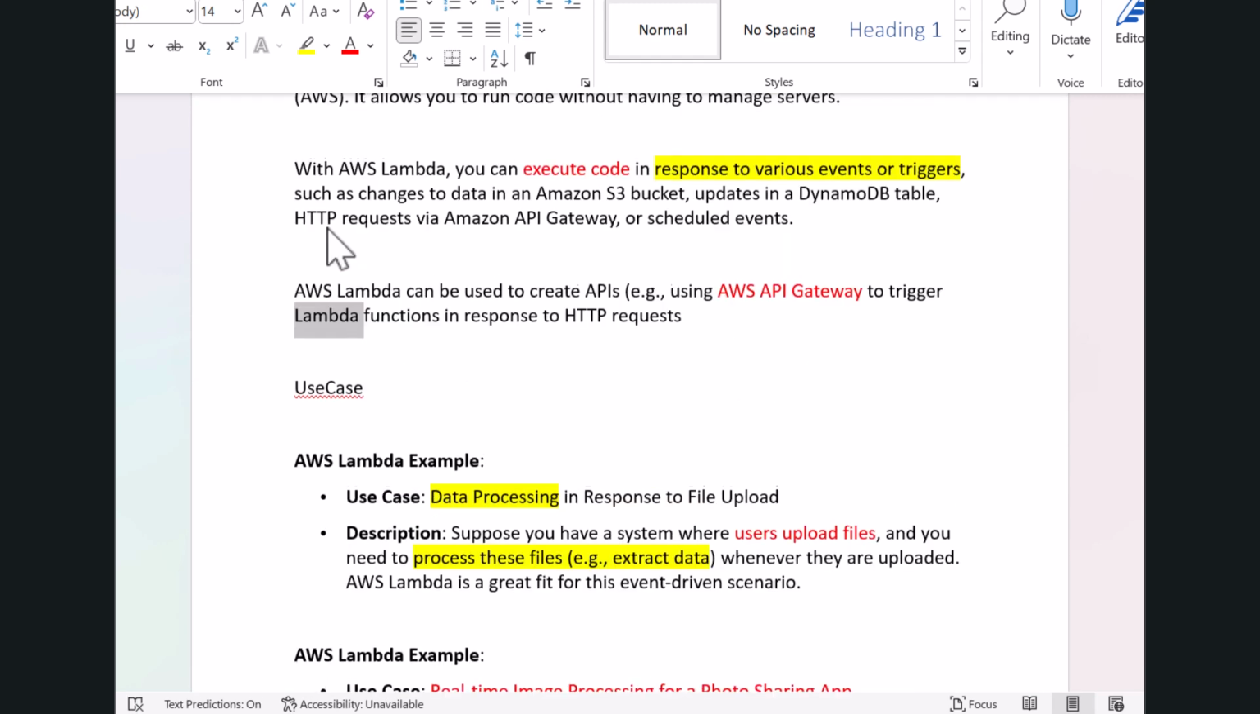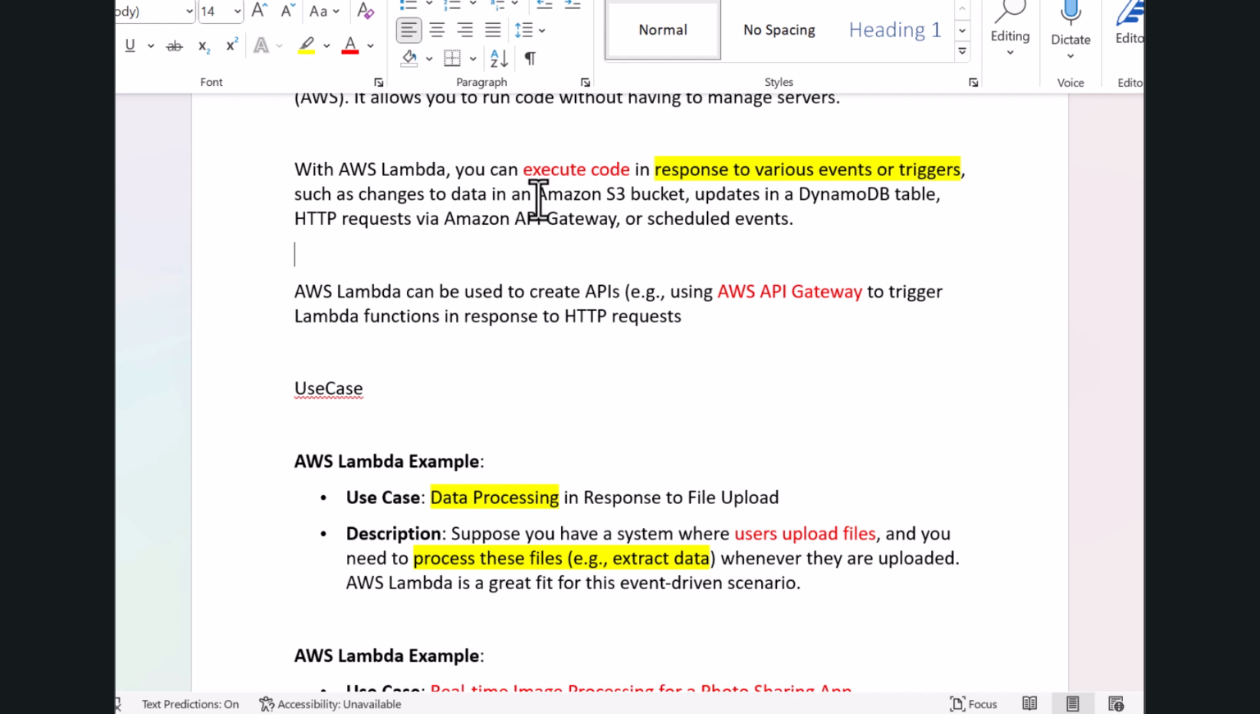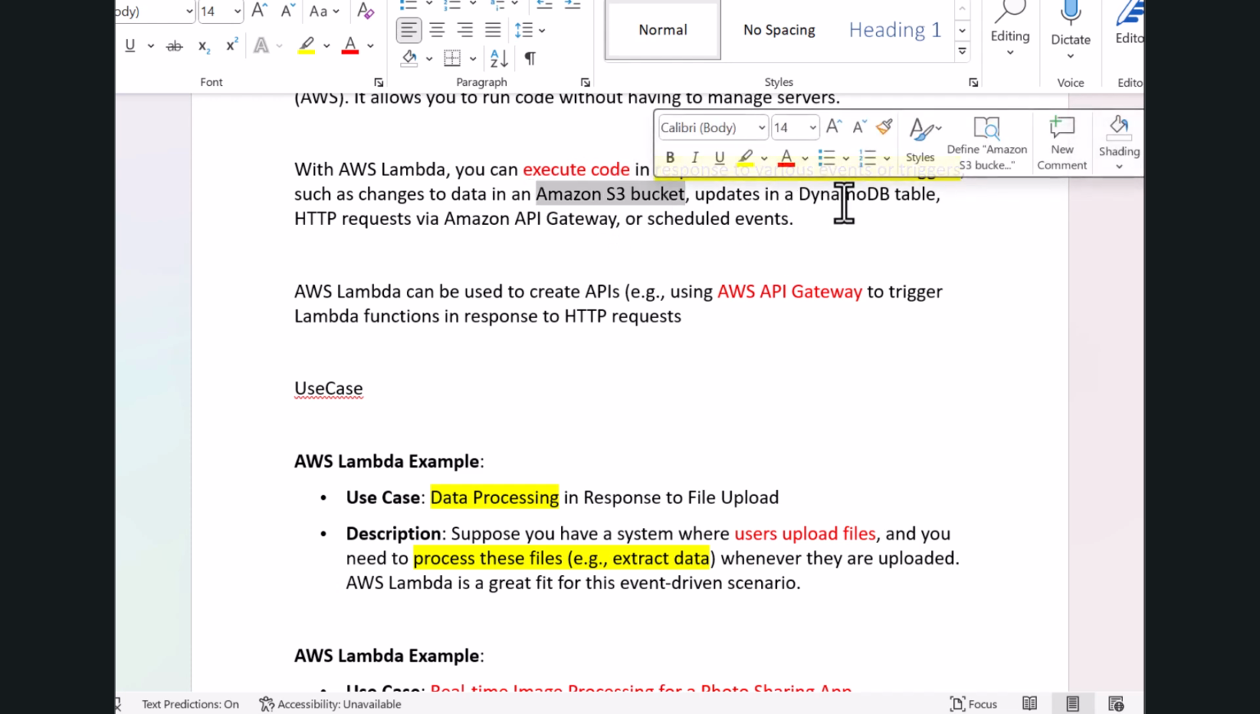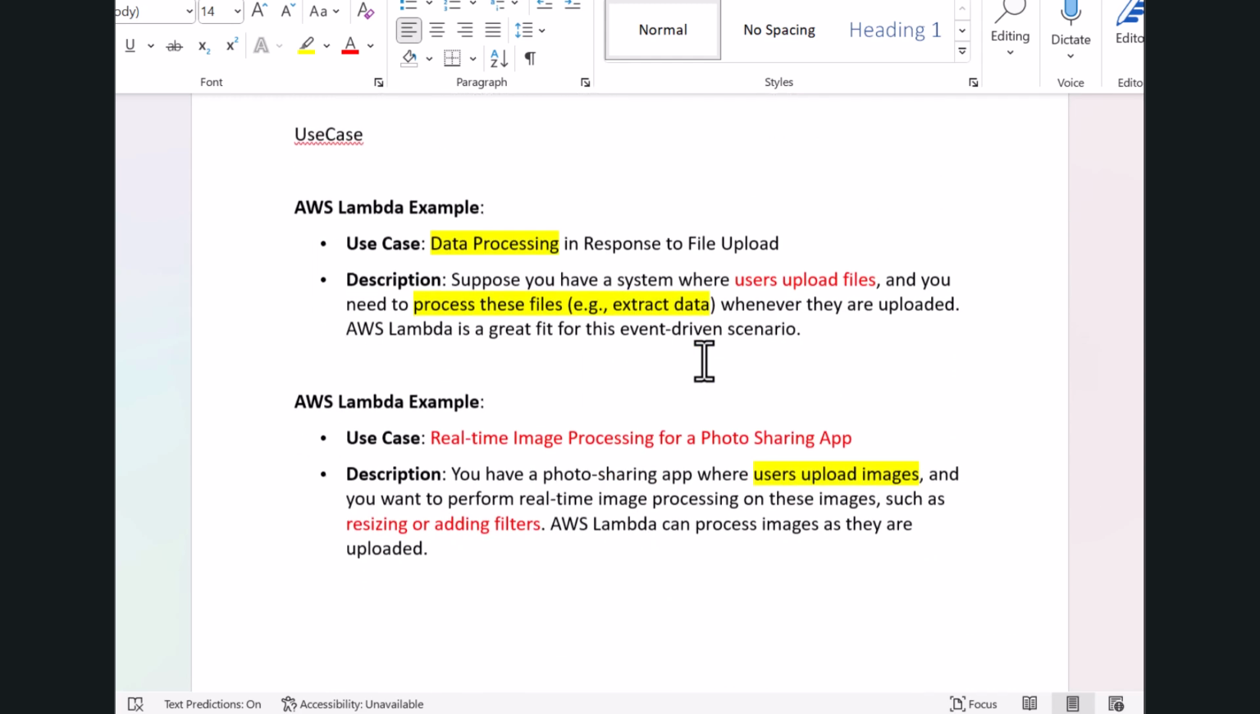It's serverless compute, and it does whatever we want to write in response to various events or triggers, such as an S3 bucket, a DynamoDB table, an HTTP request with the Amazon API Gateway, and scheduled events, whatever we want. AWS Lambda can be used to create APIs with the help of AWS API Gateway to trigger Lambda functions in response to an HTTP request.